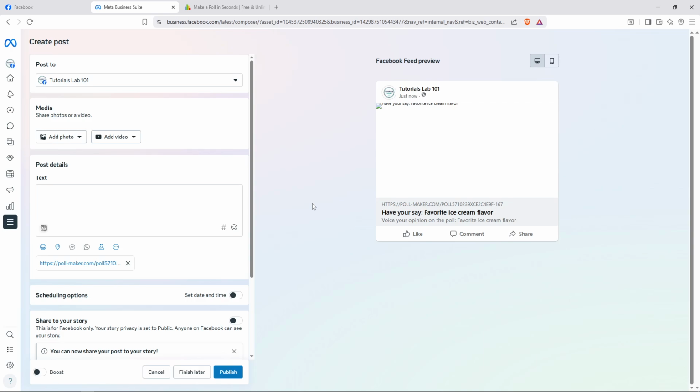Once you're satisfied with how everything looks, click on Publish at the bottom part of your screen. Your poll is now live on your Facebook business page and your followers can start engaging with it immediately.